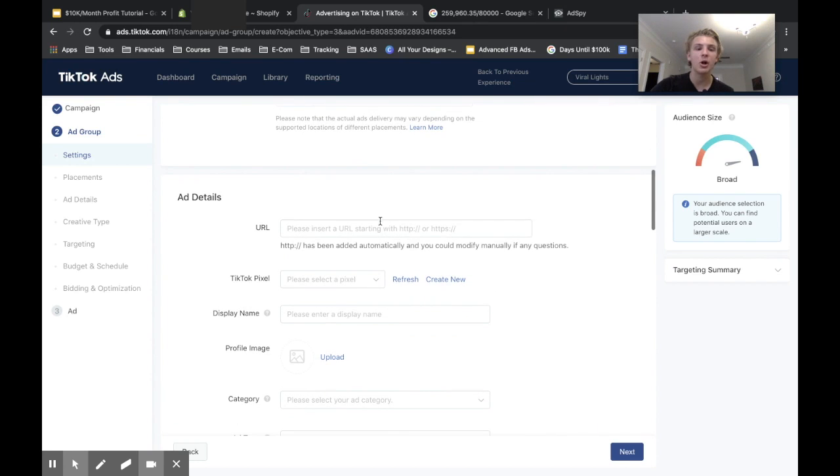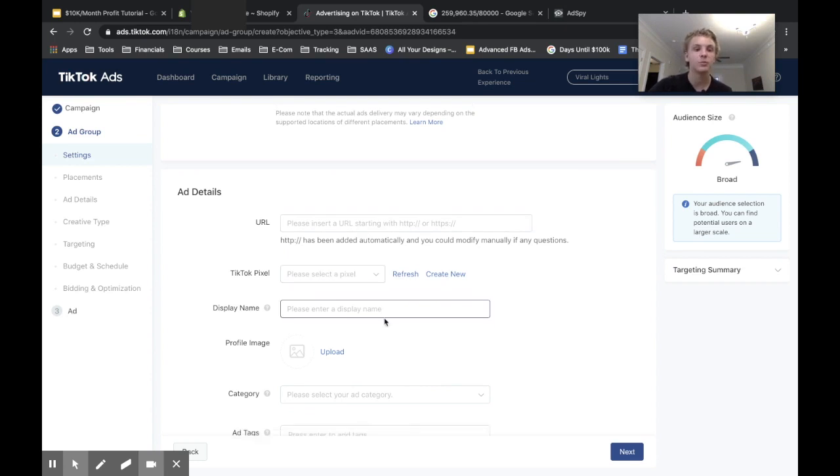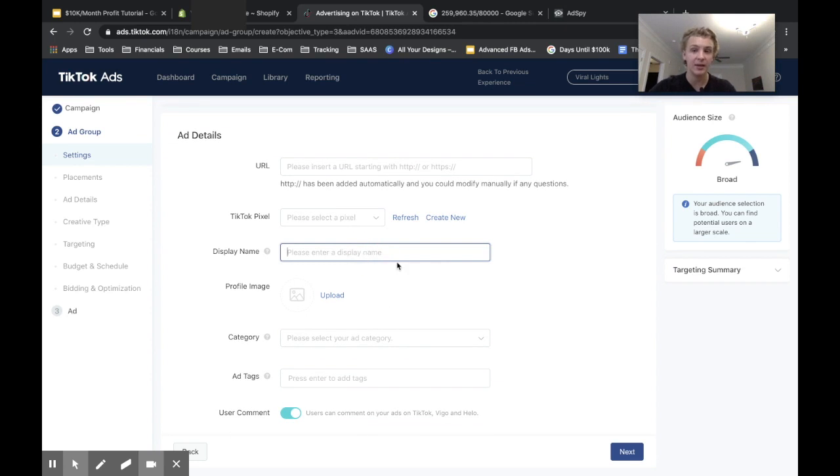From here, you can go ahead and put in your URL and select your pixel as well. Display name is basically going to be either your company name or your product name. So for this, we're just going to put example product. For your profile image, I would definitely recommend that you find a transparent logo for your brand and just upload it here. That way it doesn't take up too much of the video, because it's transparent, it actually shows as transparent on TikTok.